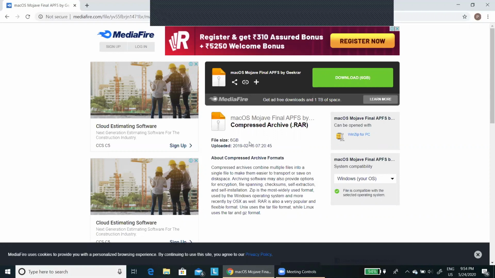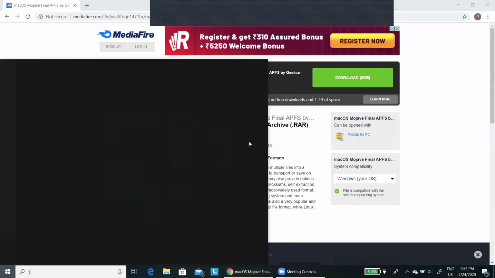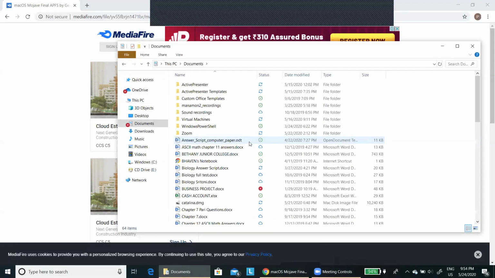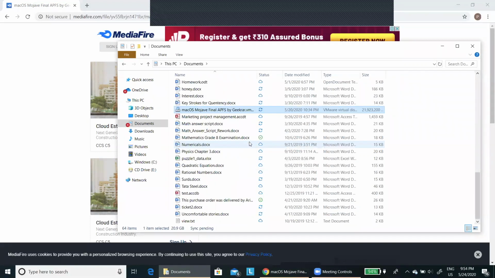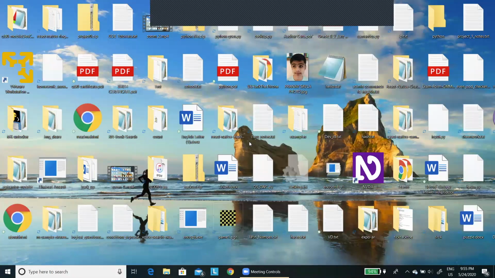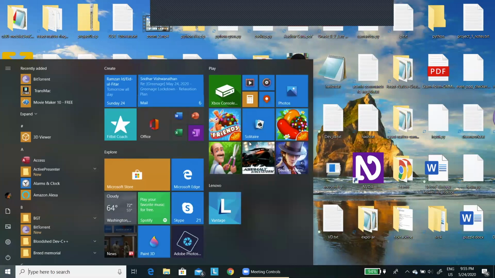Then what you get is, let me show this to you. I've saved it in my documents. Let me go to This PC, D drive, my documents, macOS Mojave APFS VMDK. You get this VMDK file that is 21,923,200 KB. It's that big, around 7 to 8 GB. Okay, with that said, now we'll close this tab. And again, the links will be provided. Also, there'll be an instruction website that you can refer to for any doubts.